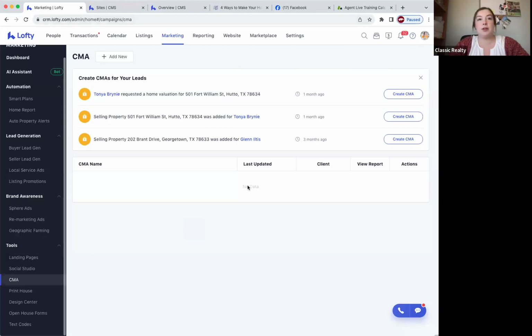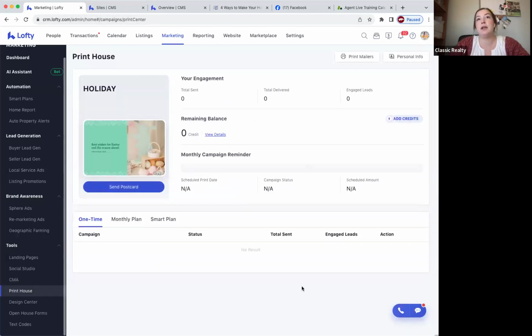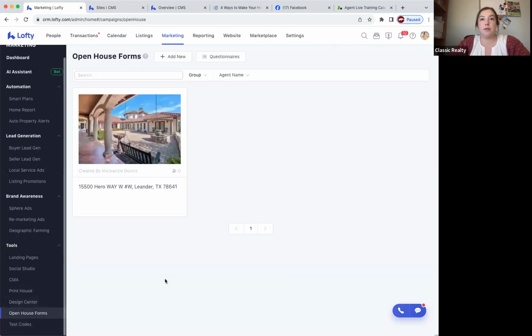CMAs, you can create them in here. The print house, you can print cards in here. I haven't used this yet, so I can't speak to the quality or the pricing, but that's available to you. And then down here, the open house forms. I really like these.